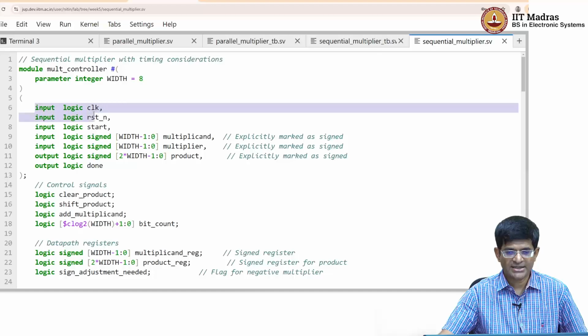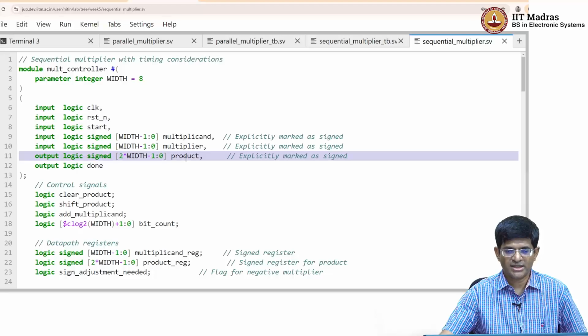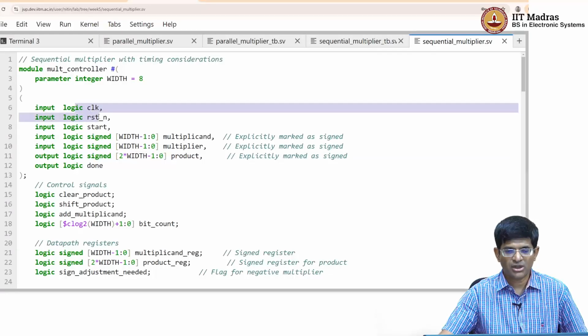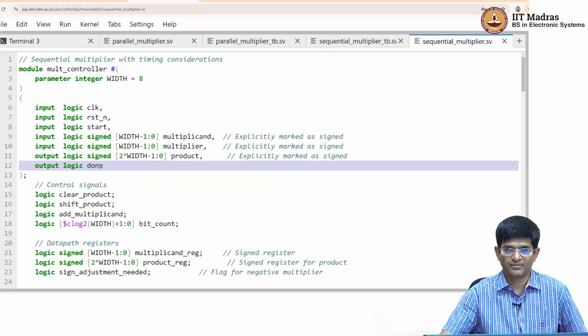As you can see, it has a clock and reset as inputs. It has the multiplicand and multiplier as input, and it also has the product as output, which is the same as what the parallel multiplier had. But apart from the clock and reset, it also has one input signal called start and an output signal called done, right? Now, why is this needed?